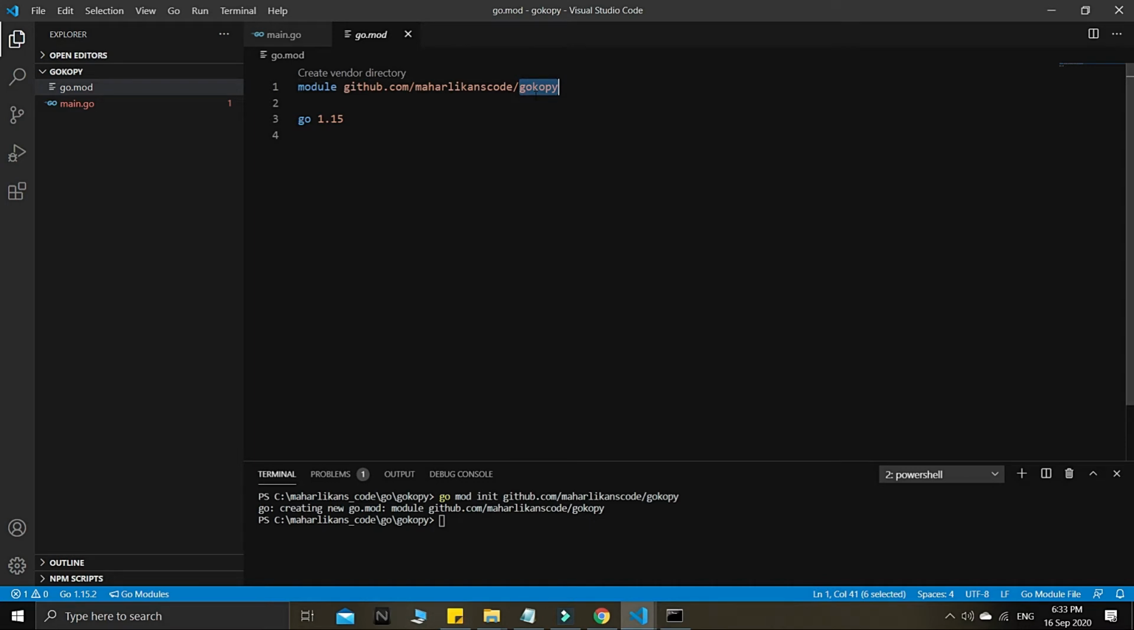This Gokopy, you only do this when you are creating a package, when you are creating a package that can be reusable. Right now, this is our main project. This is our main application. We don't need this GitHub Maharlikans Gokopy like this to be published there, because this is a main project.